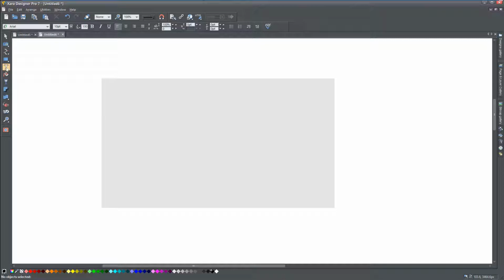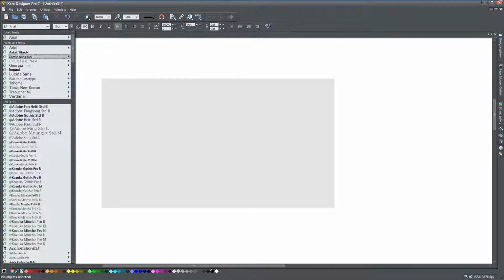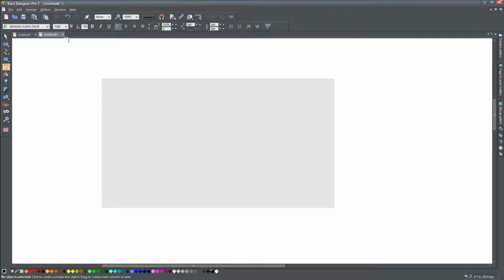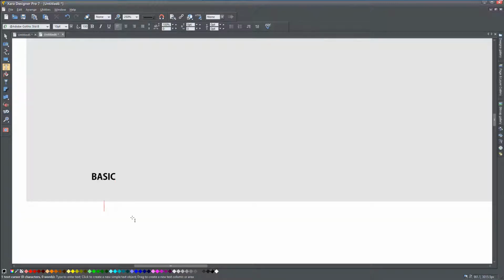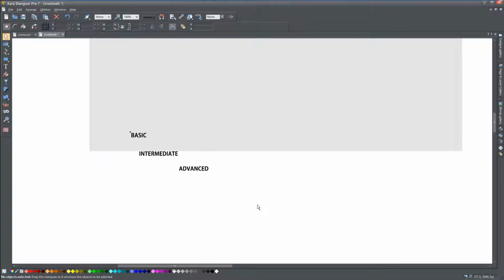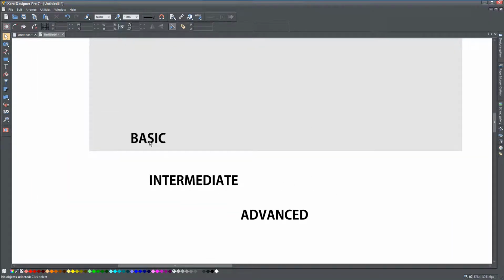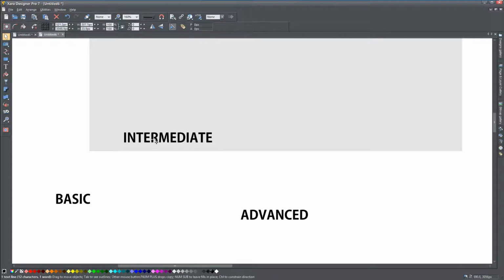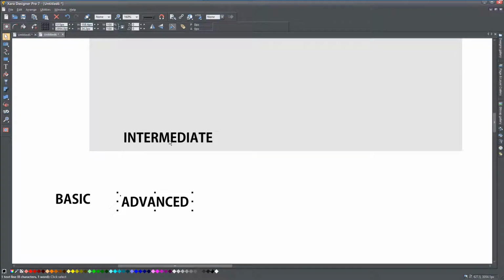I'm just going to select the text tool, and I'm going to select maybe this Gothic font, and I'm going to just type here basic. Okay, so I'm typing basic, and then intermediate, and finally advanced. These are the 3 levels we want to work with. So I'm going to just make them a bit larger now, all of them, and let's start with intermediate. That's the longest word, so if that one fits okay, then we should be good for the other ones.